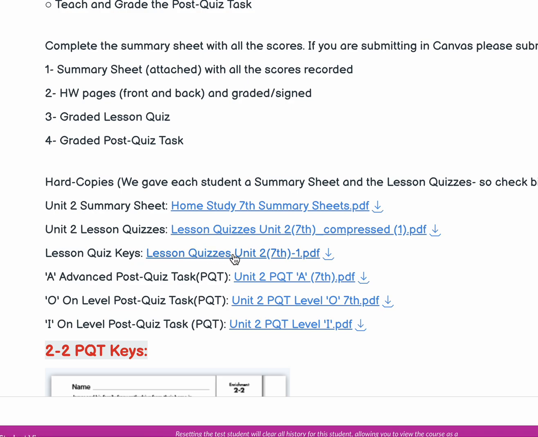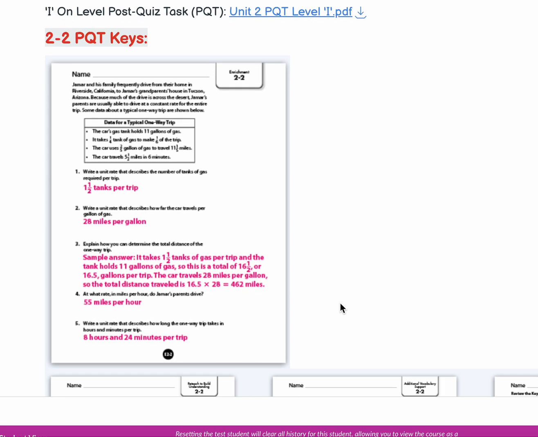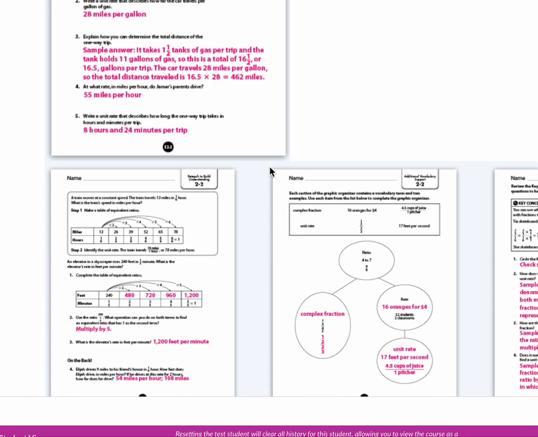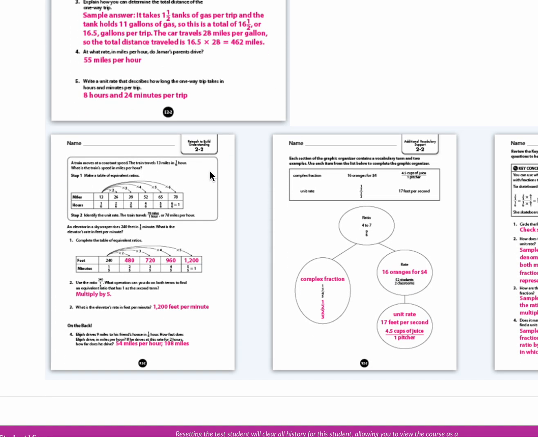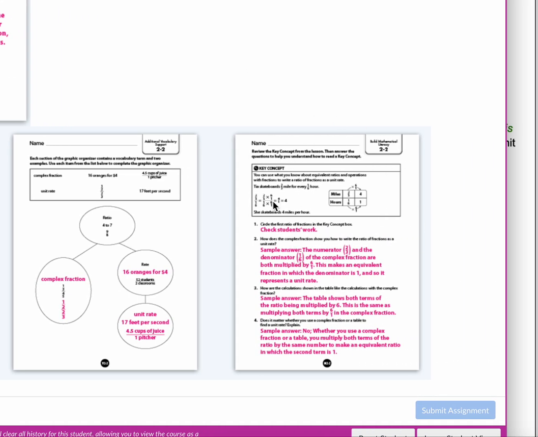The quiz keys are where you'll click to be able to grade. These AIO are how they did on the quiz, and these are the activities that you're doing with your child for that. At the bottom, you can also find the post-quiz keys. So you find the enrichment, which is the letter A. This one here is the I, the intervention, and over here is the on level.